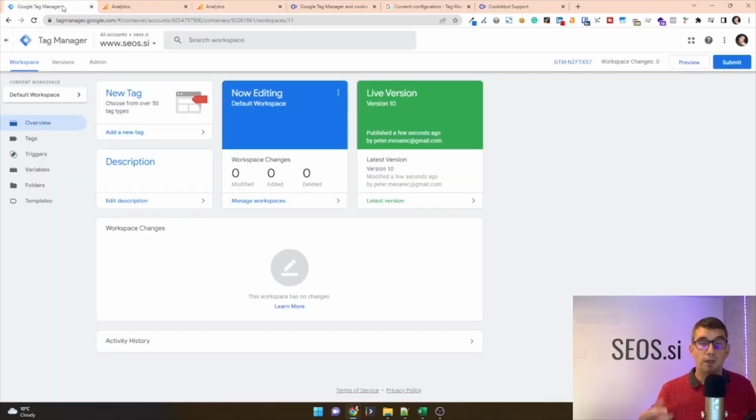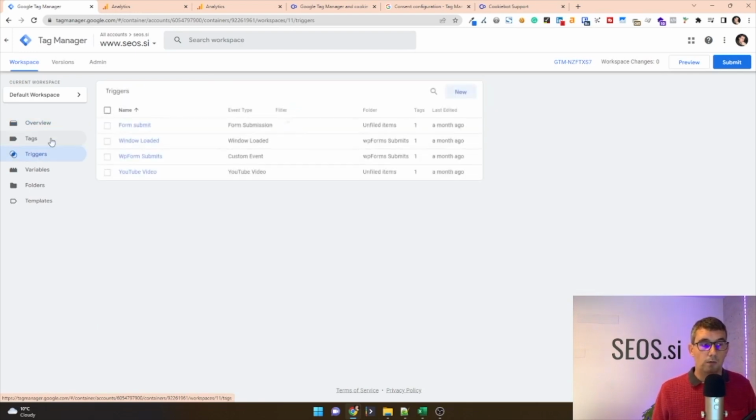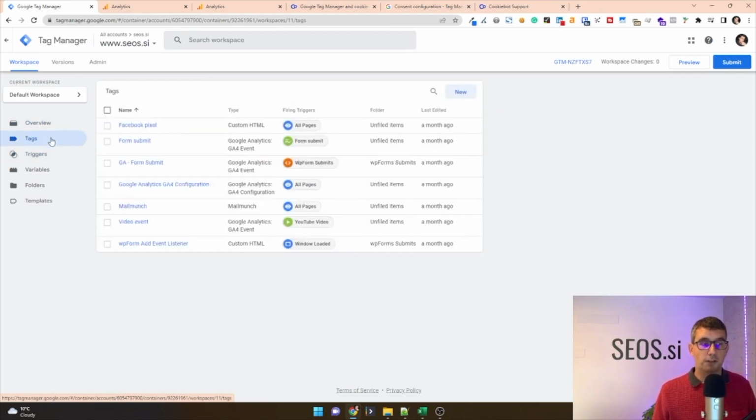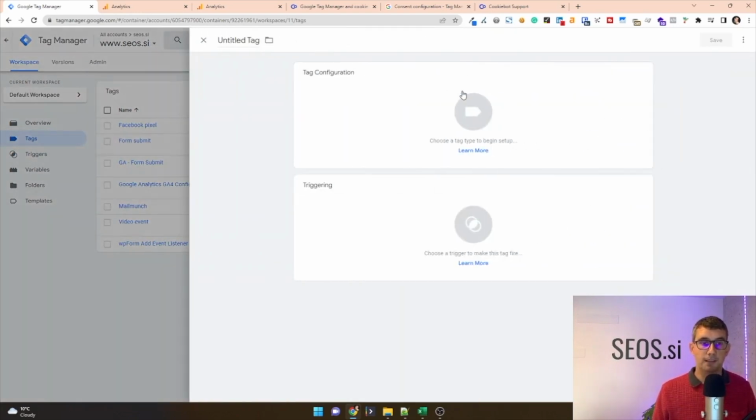So what we're going to need for the Google Analytics 4 implementation is a trigger that is going to trigger the Google Analytics on every page whenever a page loads, and then the tag that is going to have the Google Analytics 4 code. It's easier. We'll just go to tags. We'll say, let's get a new tag. We'll give it a name, Google Analytics 4.